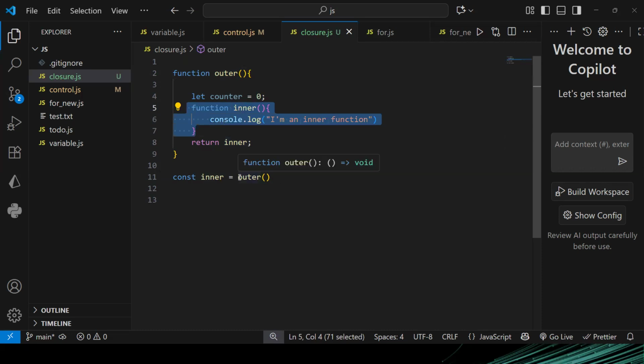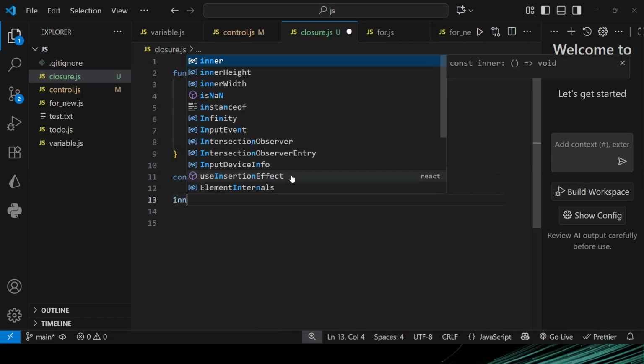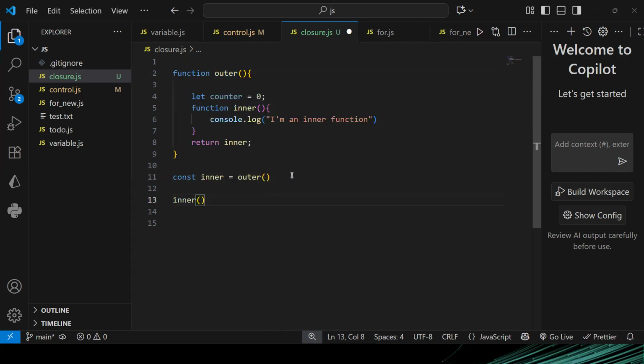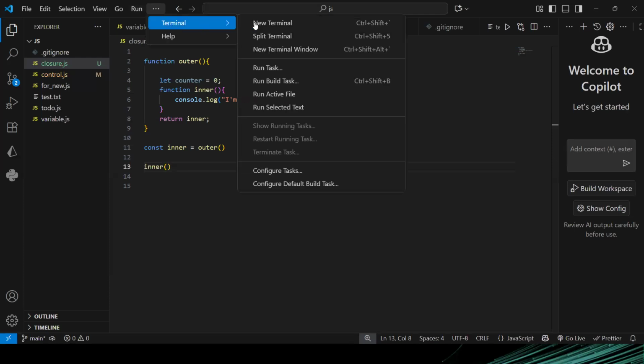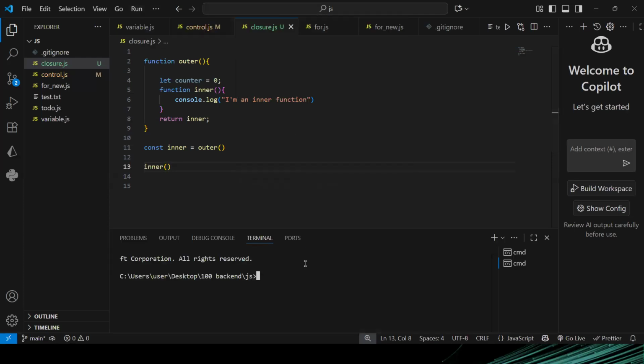So if I call this function now, what will be returned is a function. That means I can call whatever is being returned there. I can say inner, put the parentheses and call it. So if I save this file now and open a terminal and say node closure. You see, look at what is happening here.